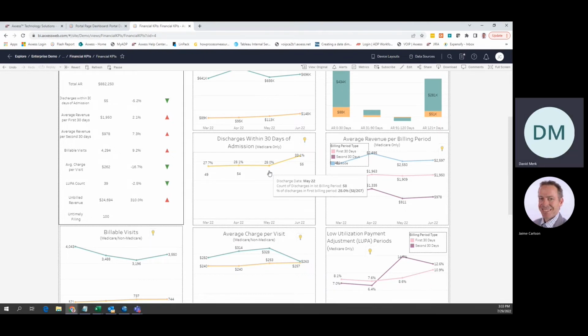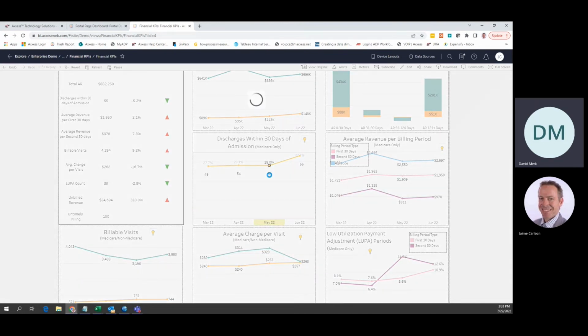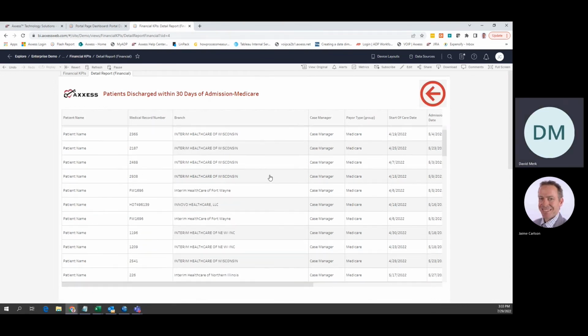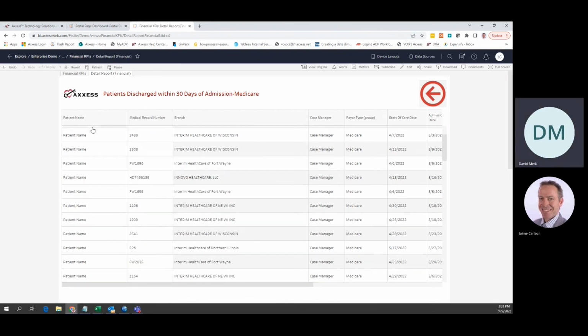Now suppose you want to know who they are. Click on the number shown on the graph for the period of interest, or click on the dot next to it. A detailed report will appear showing you the patients and an array of information related to the issue. Wherever data is displayed at the patient level, we include the patient's branch, case manager, and payer type.